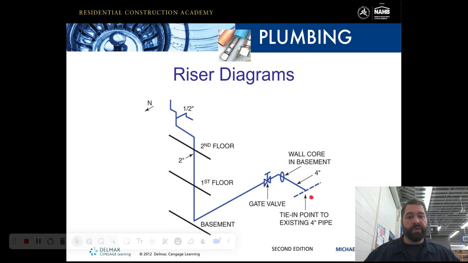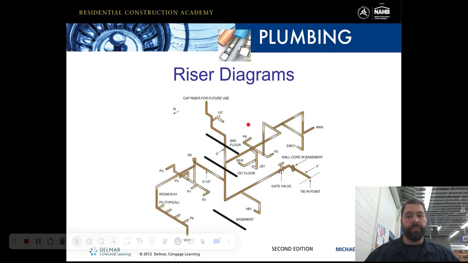So this lets you know, here we have water coming in, there's a gate valve right here, goes into the basement, up to the first floor, up to the second floor, and it comes out, and you can see that it goes from 2-inch, and then it comes out to 1/2 inch here. Here's another example of a riser diagram.